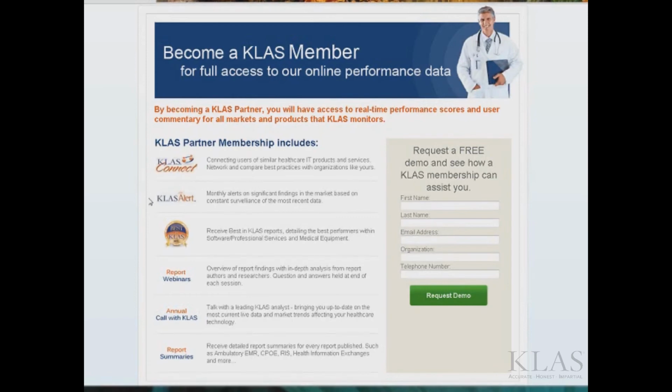So if you were thinking about replacing a PACS and you maybe wanted to look at 3 in the future, you could set up alerts for all 3 of those, and then, of course, go back once you get the alert and connect with those particular providers.